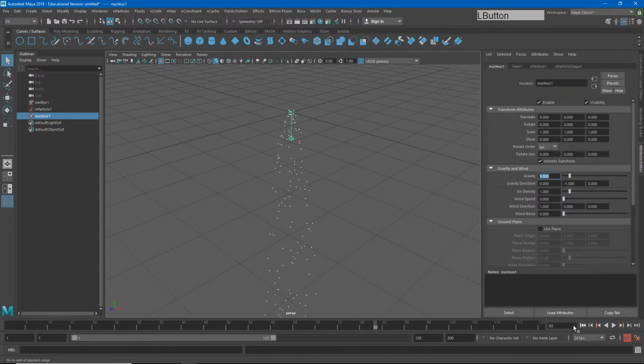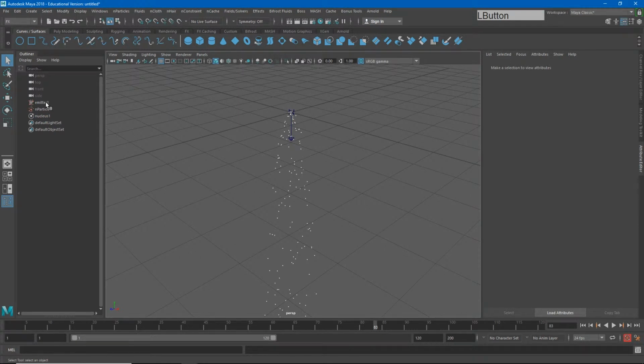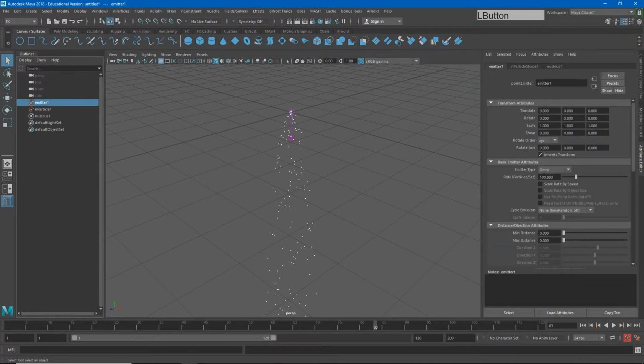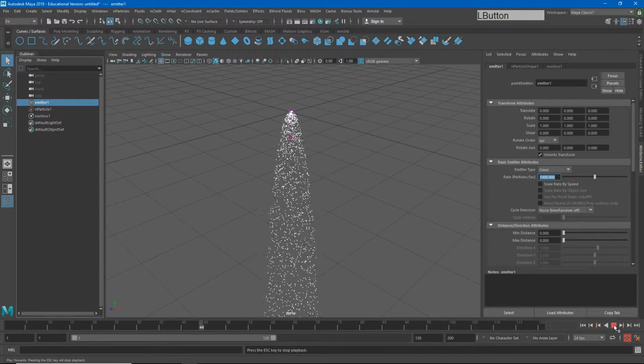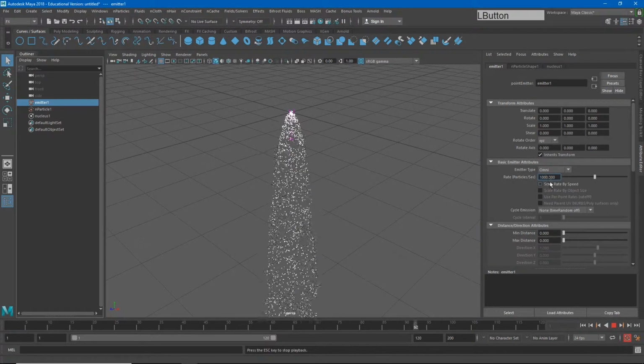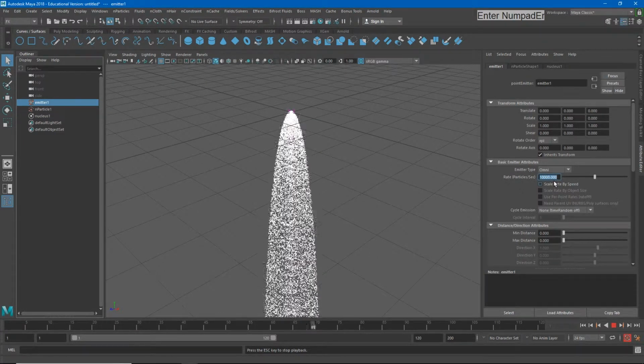A couple of other things we can change are on the emitter. Currently, we have an omni emitter. That means it's emitting particles in all directions at 100 particles a second. Now, if I change this to something like 1,000 particles a second and hit play, you'll see that it's raining a lot more of them. If I add in an additional zero, it gets even thicker.